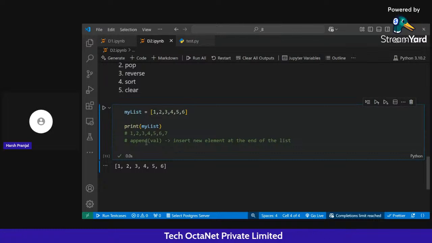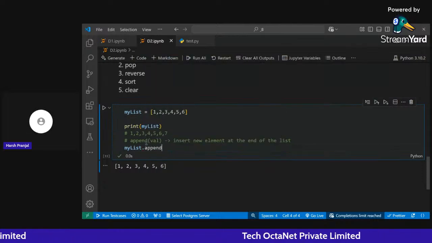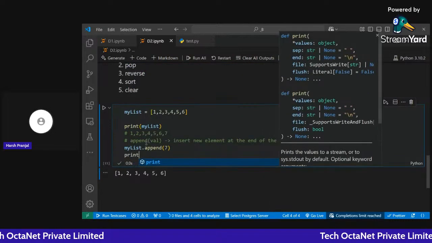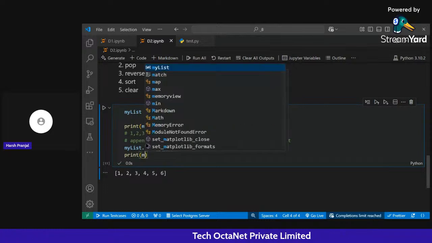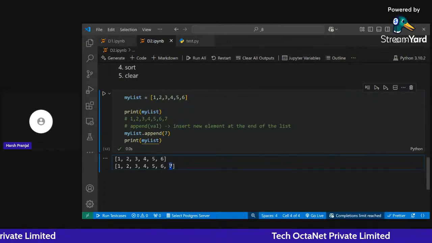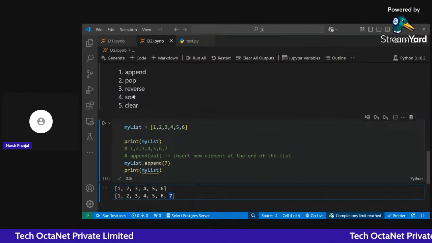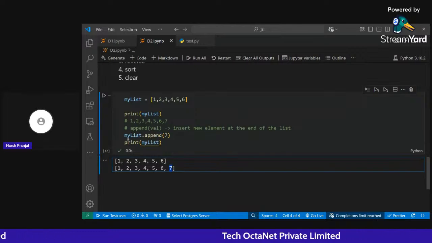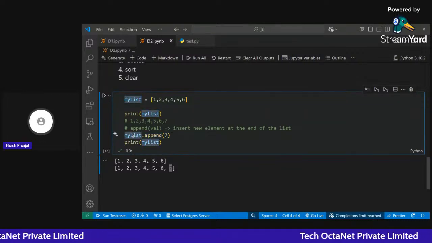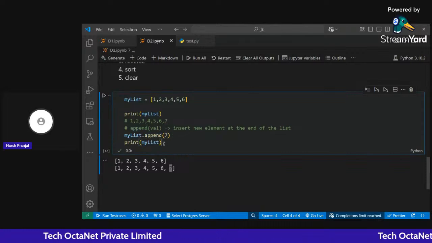See how we use it. You just name the variable, my list dot append, open brackets, and pass the value. That's it. We'll see that a new element is inserted at the end of the list. Whatever list functions we learn, the syntax is quite similar: the name of the list variable, dot, the name of the function you are trying to use, and then you pass some values.